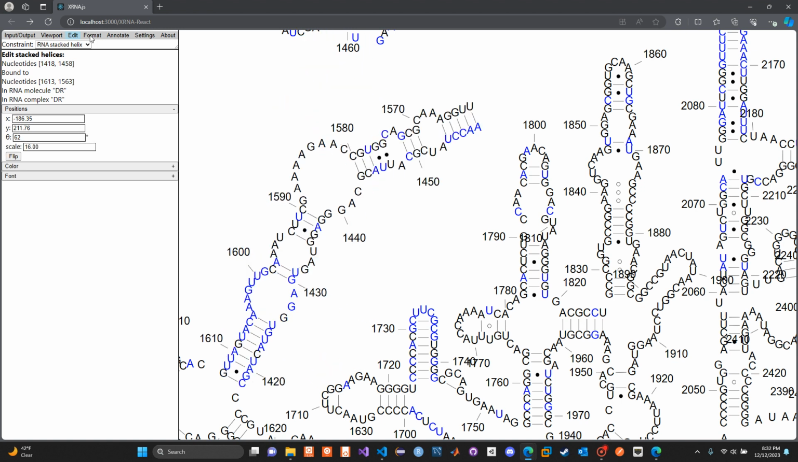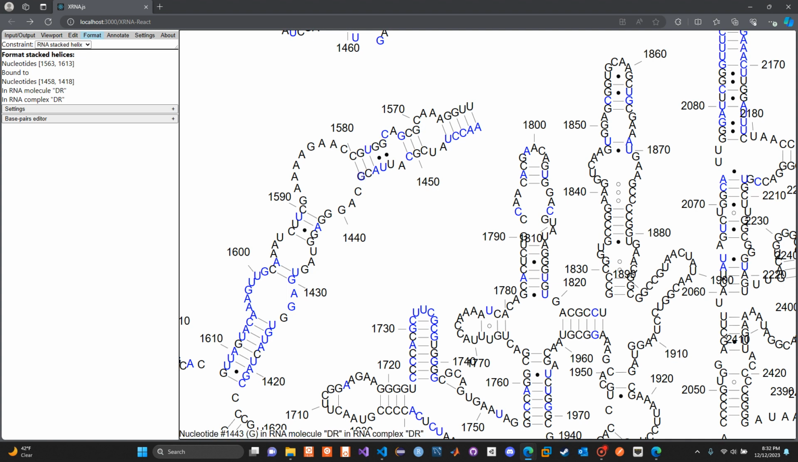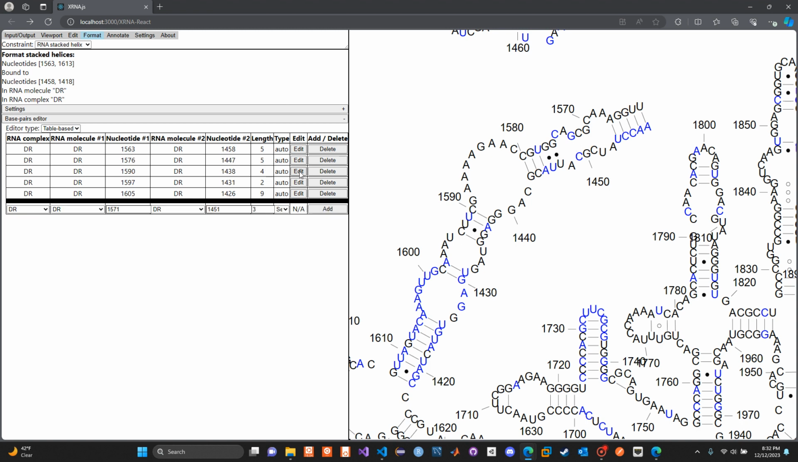So now let's go ahead and format. You can see that there are 1, 2, 3, 4, 5, 6 individual helices involved. So if we go ahead and click, and just to be clear, anytime you're using this constraint, you want to right-click on a base paired nucleotide, not a free nucleotide or a single nucleotide, because it won't be able to determine that it is part of a helix otherwise, so you'll get an error. So now we have our base pairs editor, and we see that there are 1, 2, 3, 4, 5, 6 helices, just as we predicted. And we can edit, or we can delete as we like.